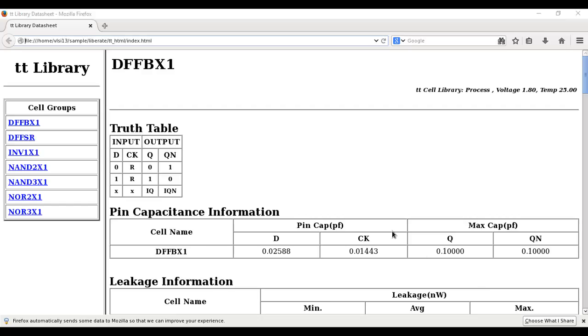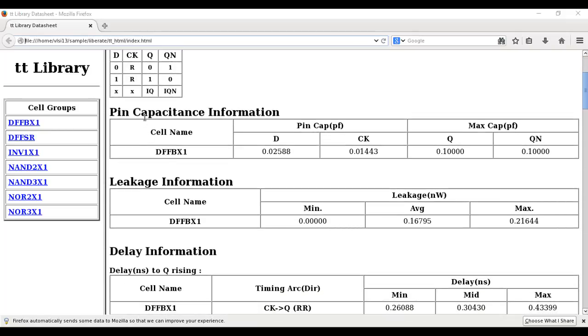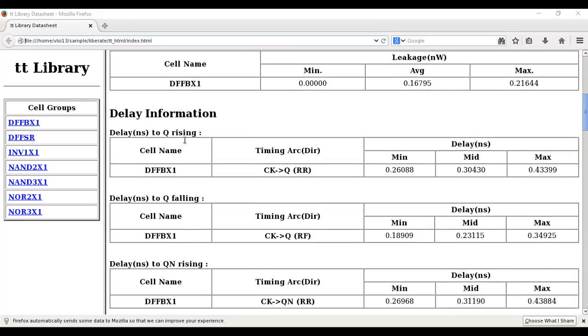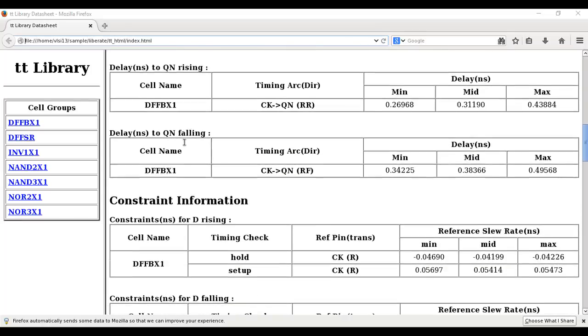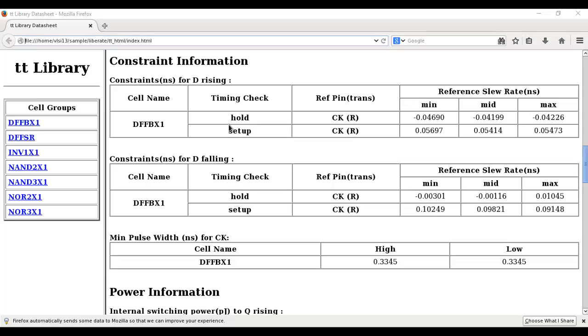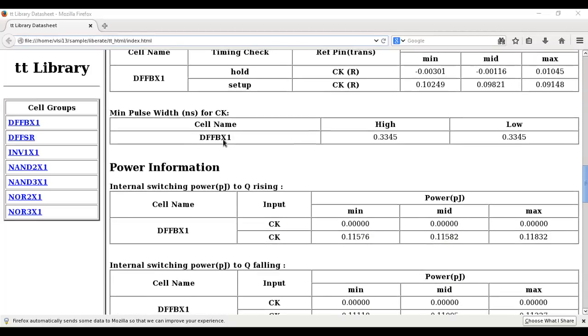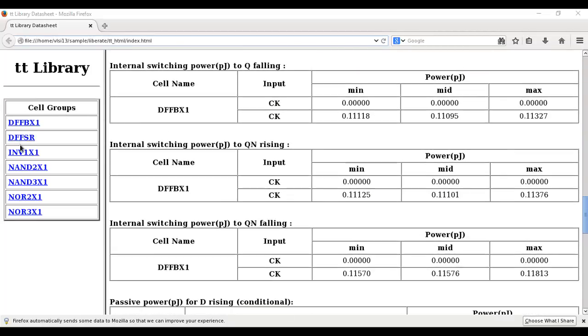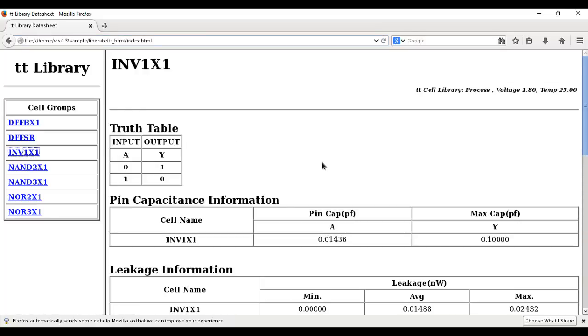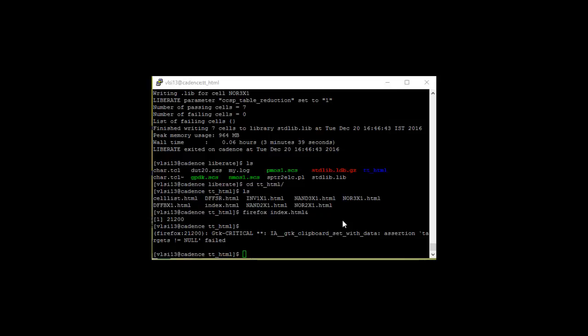Yes, this is the output that was generated in index.html, and you will be able to see all the pin capacitance, leakage power, delay, and the constraint information like hold and setup time. All the information is available for each of the cells that we have characterized. I can even get into the inverter and see that information in it.